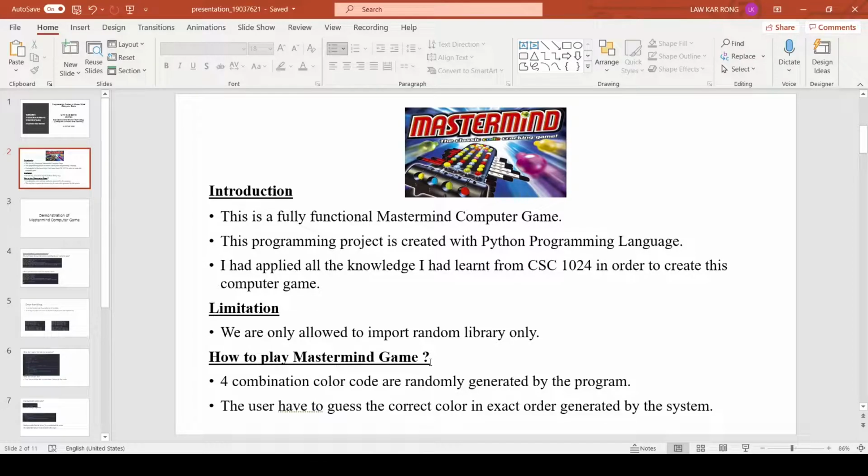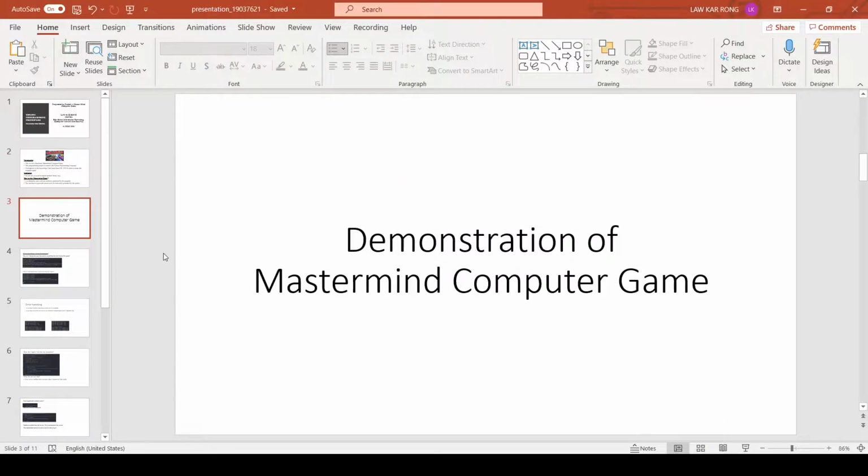How to play the Mastermind game? There are four combination codes randomly generated by the program. The user has to guess the correct colors in the exact order generated by the system in order to win the game. Let's start with the demonstration of the Mastermind computer game.